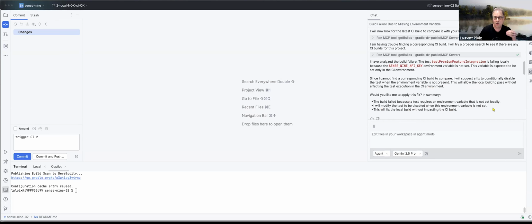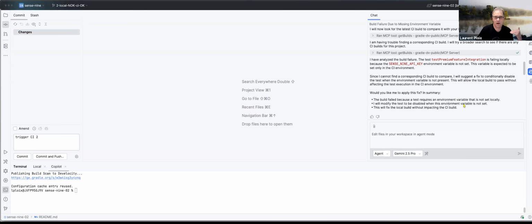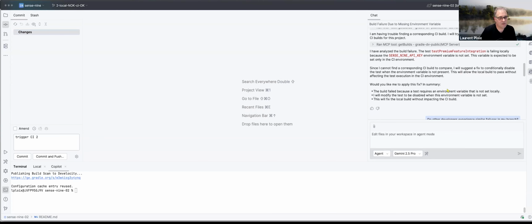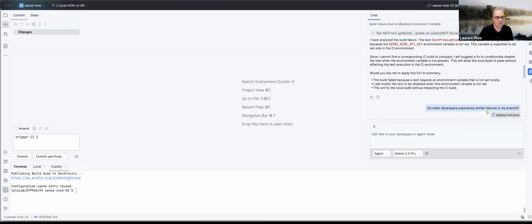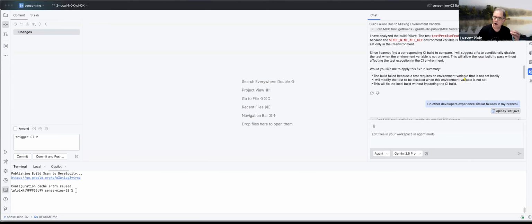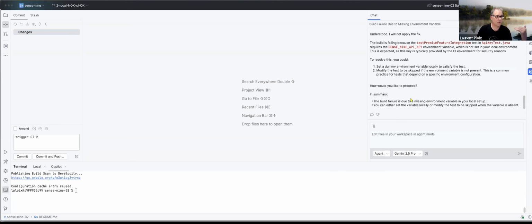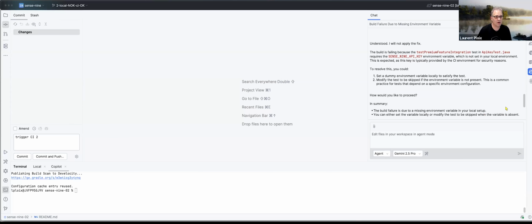And this is an interesting problem because these typical environment aspects, such as an environment variable in this case, can be really, really hard to troubleshoot. And then basically what I'm asking is, do other developers experience similar failures in my branch? So this is typically where I have a problem, but I want to know if I'm the only one with it. And in this case, going through all the steps that it does, it says the build failure is due to a missing environment variable in your local setup.